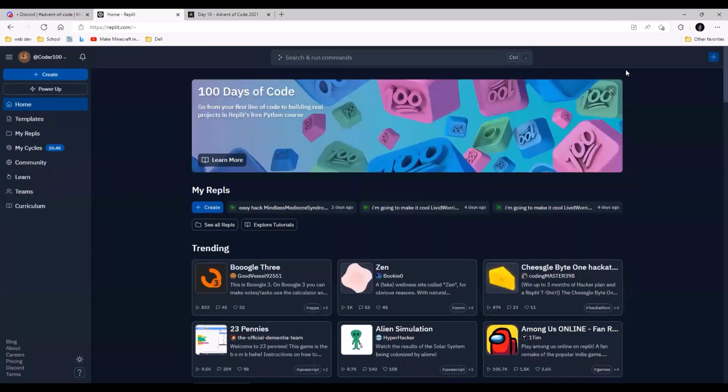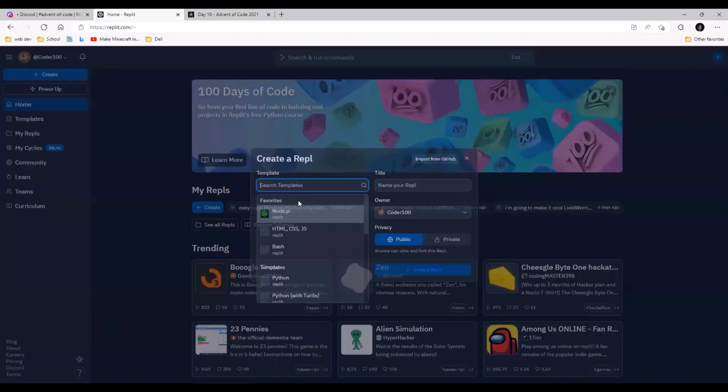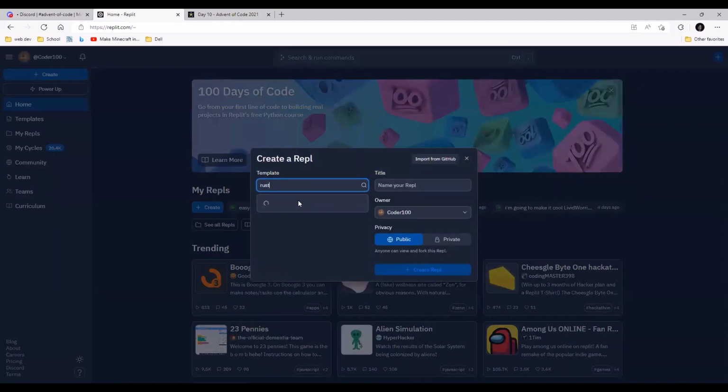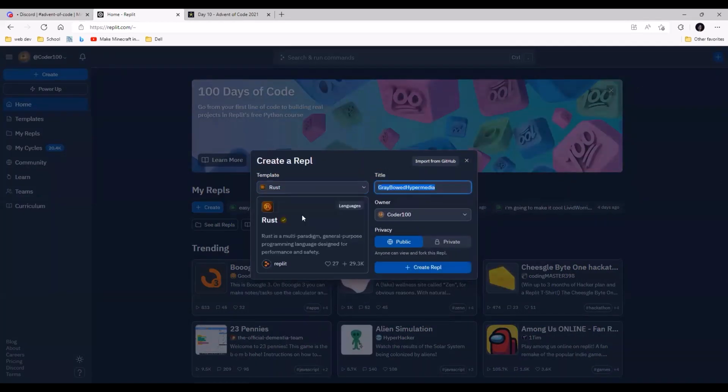So I think the first thing I have to do is make a new raffle. You can do it in Rust. Yeah.